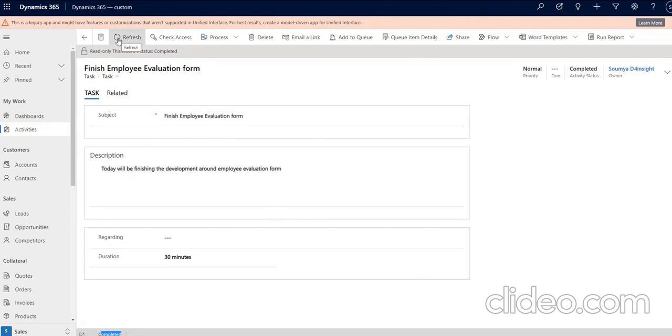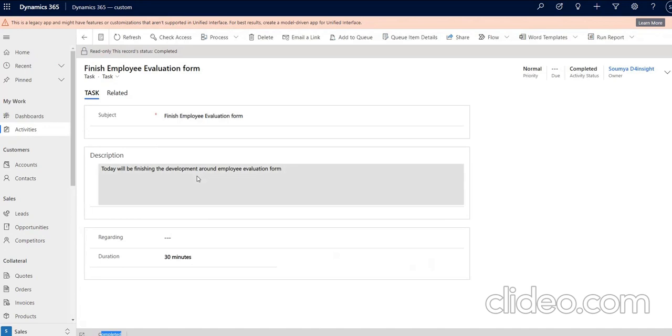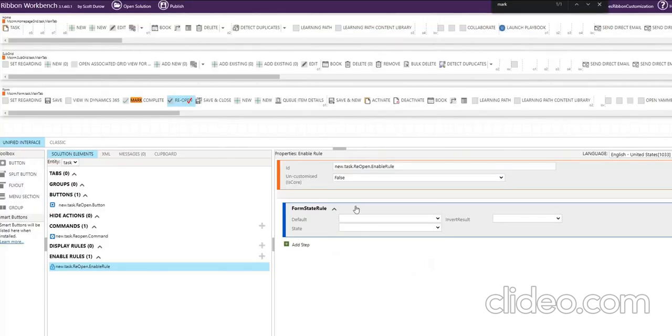I want to reopen this task, right? But when my task is already open, I do not want to enable that button over here, because it doesn't make sense to reopen. So only when my task is in a read only state, I want to enable that button. So I'll go to my Ribbon Workbench and decide my form state rule is disabled, and then default should be false.